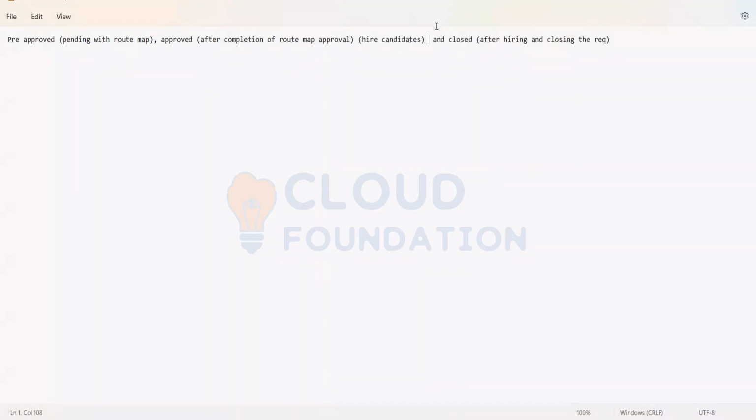Closed status: you are going to say it when you have hired a candidate within the requisition, your requirement is filled and you're closing the requisition. You're clear about this? Yes. Now we will come to the permission part.